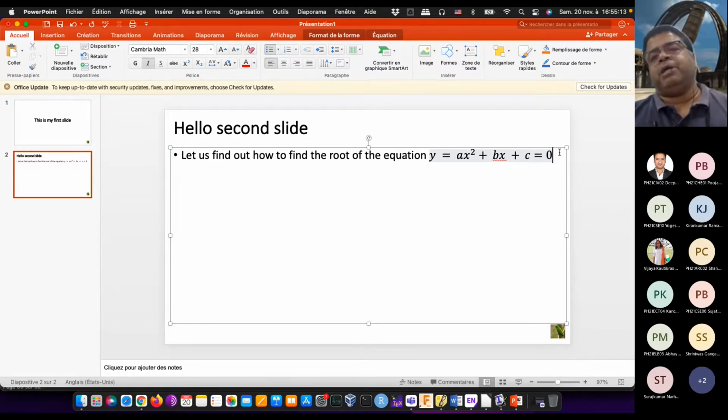ये बिना मेहनत के टाइप हो गया. करेक्ट है कि नहीं? प्लीज सी दिस. जैसा LaTeX में टाइप किया था वैसा ही टाइप किया मैंने, और वो टाइप हो गया है. करेक्ट है. Now suppose what I want is, I want to type the solution now.